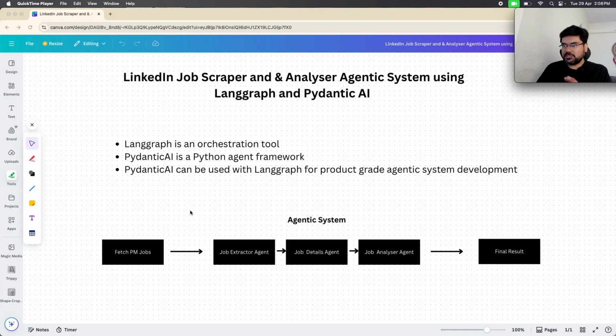Now, let me give you an overview. We have already gone through what LangGraph is. LangGraph is an orchestration tool and Pydantic AI is a Python agent framework. What we are going to do is first define certain agents which perform certain sets of functions, and then connect all these agents in the main.py framework of LangGraph and give it the ability to analyze a particular job posting and give us certain results based on the skill sets that we already have. As we go ahead in this video, you will further understand how we are doing it.